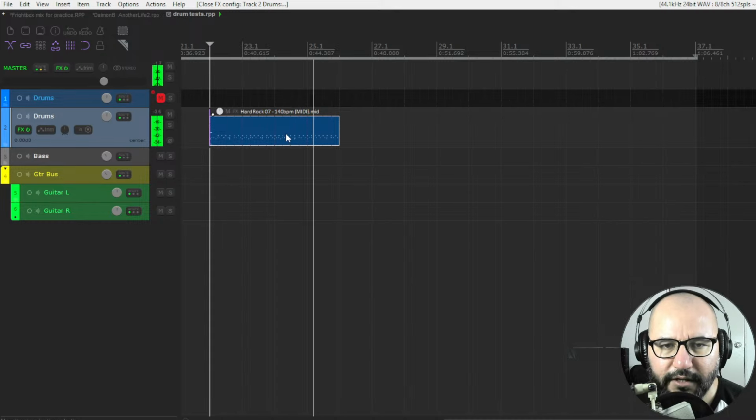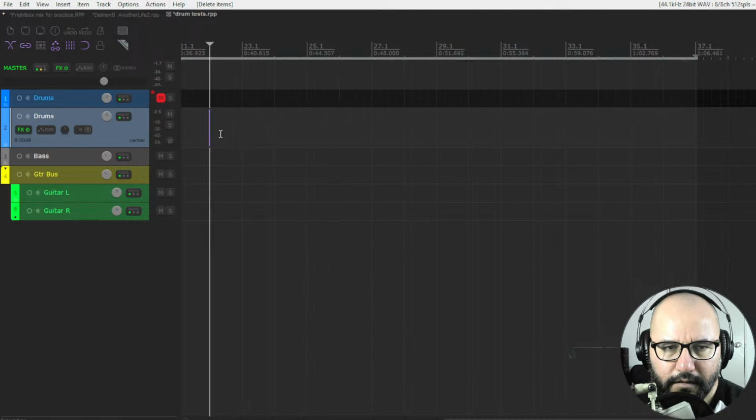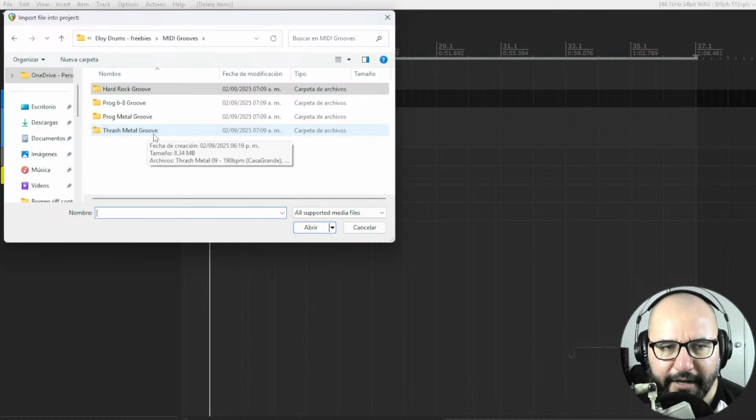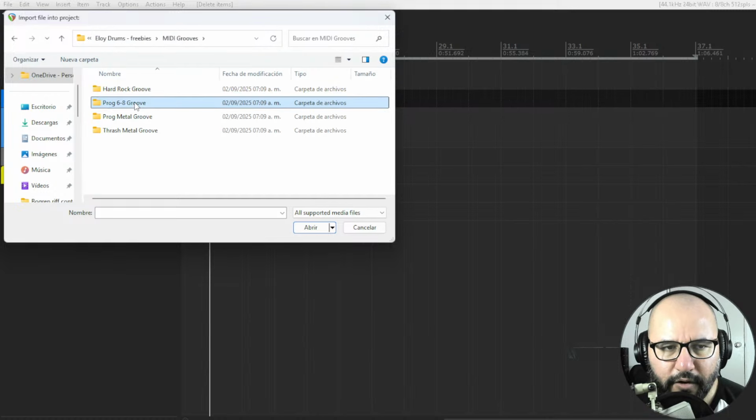Yeah, this is included in the package, right? Okay, so let's insert another one here. Let me show you the MIDI folders here. Hard rock groove, prog 6/8 groove, prog metal groove, and thrash metal groove. So here we have the MIDI, right? We have the audio as well. And let's check out the prog.